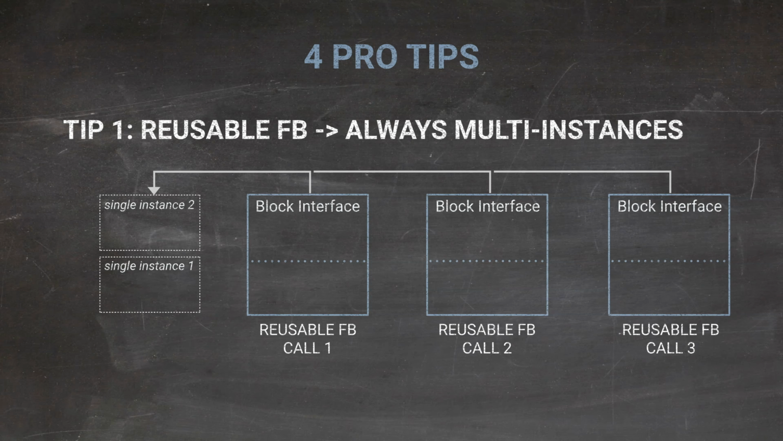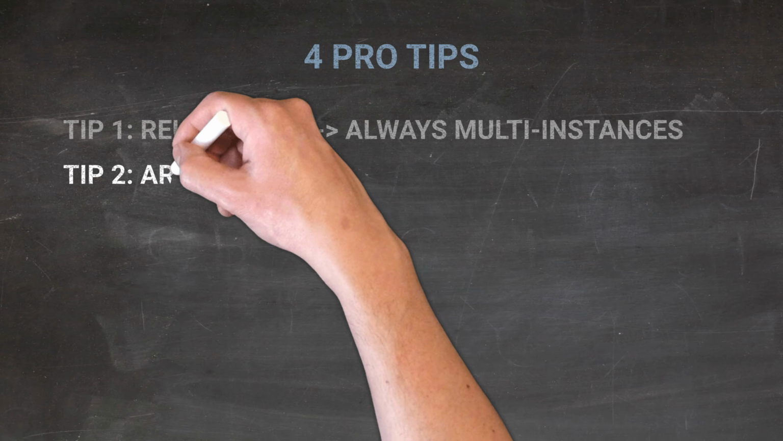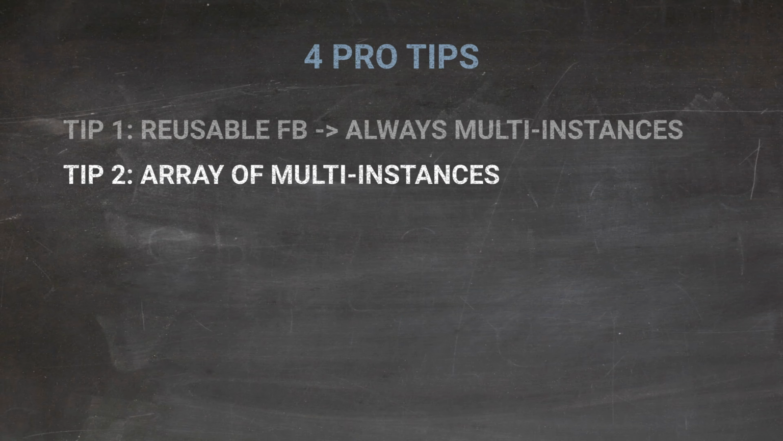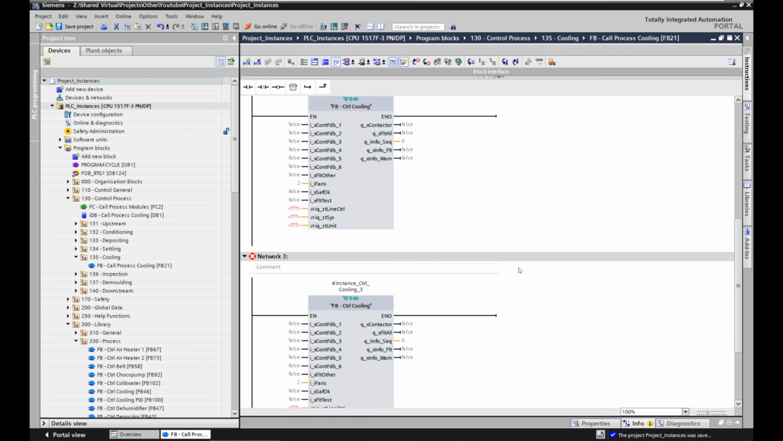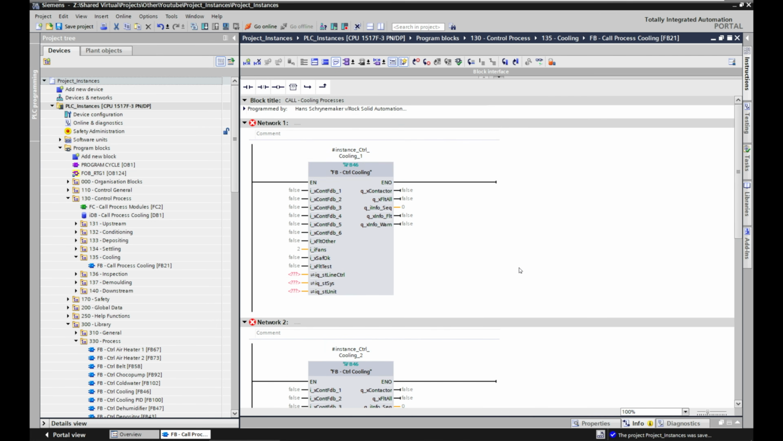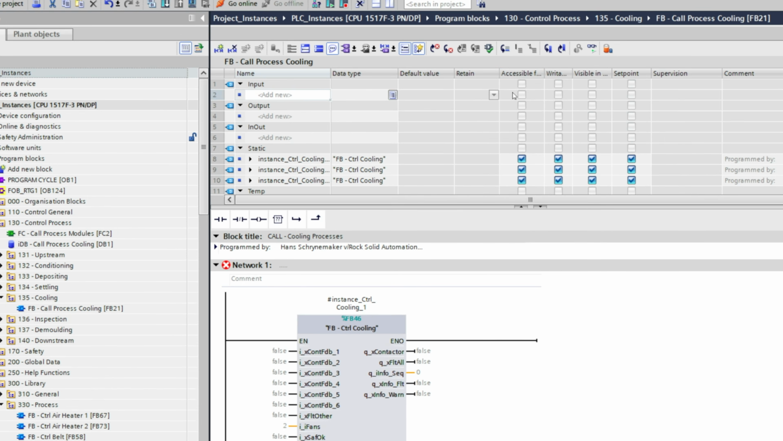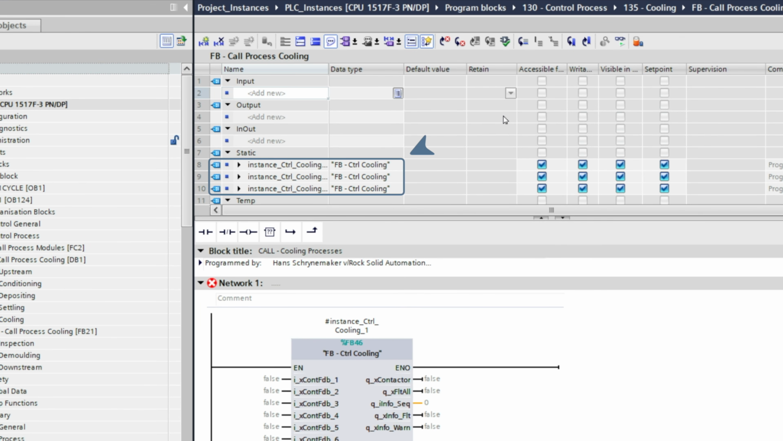The second tip is about streamlining your PLC application even further by using an array of multi-instances. If we go back to our TIA Portal project, you can see that we created 3 separate multi-instances for our cooling units: Instance Control Cooling 1, Instance Control Cooling 2, and Instance Control Cooling 3. These are all located right here in the static area of the parent block's interface. Each instance takes up its own line, so with 3 units we already have 3 entries in the static area.